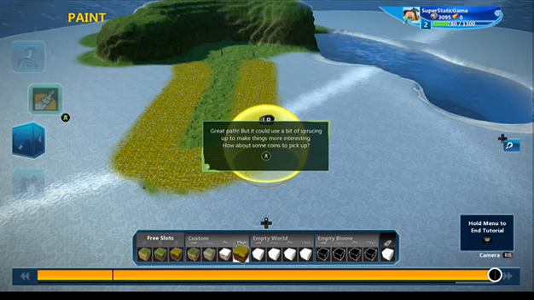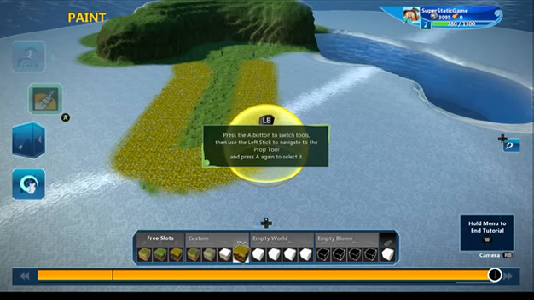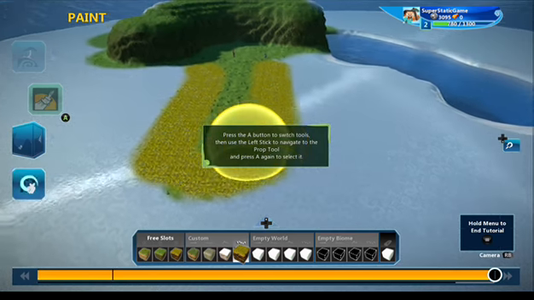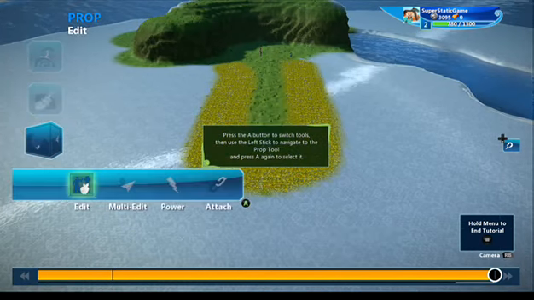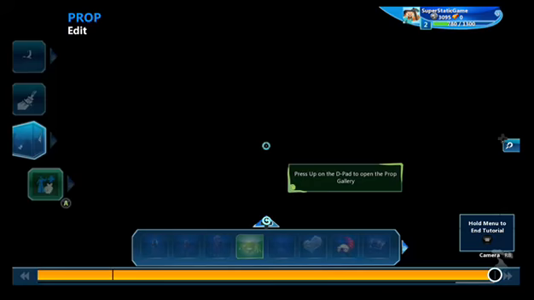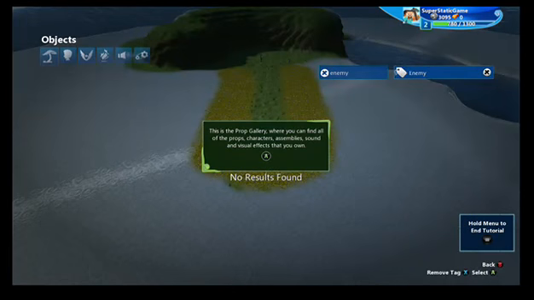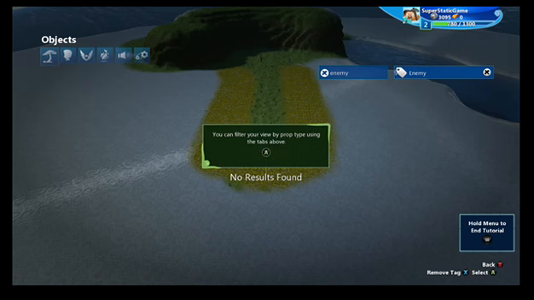Great path, but I could use a bit of sprucing. To make things more interesting, how about some coins to pick up? Press the button to switch tools, then use the left stick to navigate to the prop tool. Press up on the D-pad to... This is the prop gallery, where you can find all of the props, characters, assemblies, sound, and visual. You can filter your view by prop type using the tabs above.